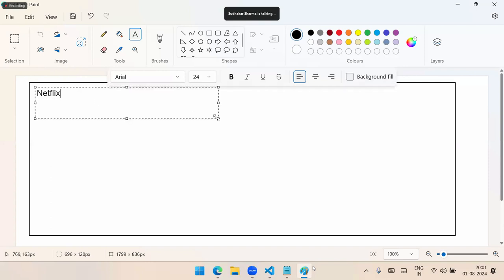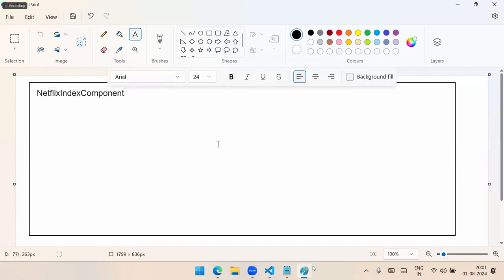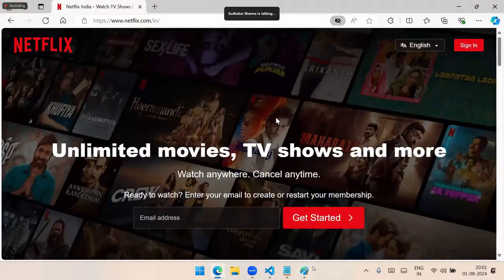We have the Netflix index component. This is the Netflix index component. What is in the Netflix index component is a background photo. The background photo is there, but it is not dominating.